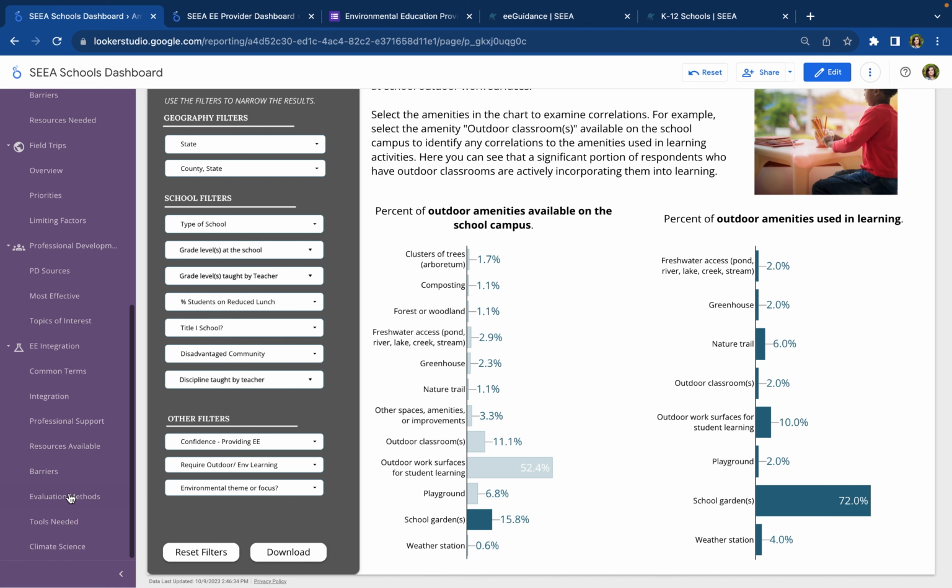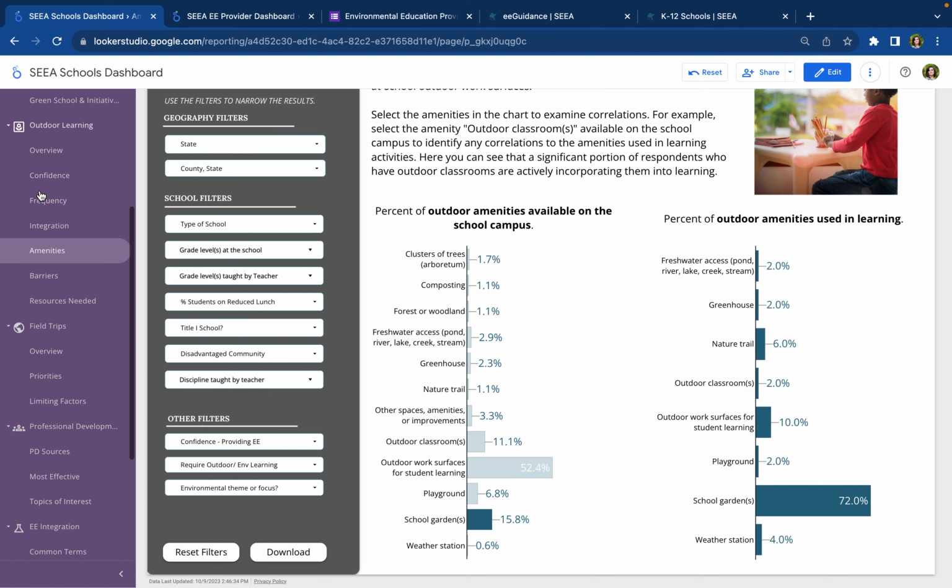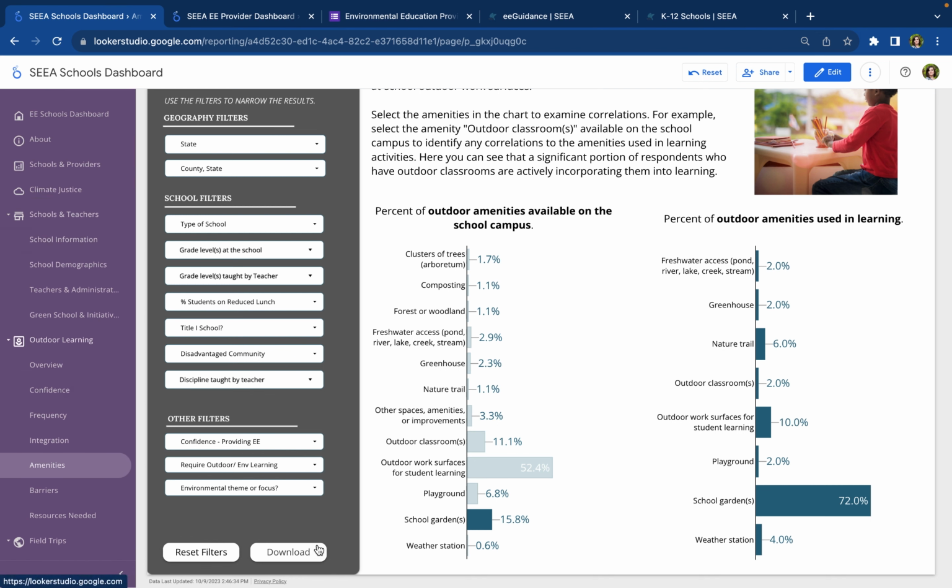So there's a ton of pages here that you can dig into on both dashboards. We hope that you'll find it useful as you dig into these findings a little more, and that you take advantage of the opportunity to download these and share them with your networks.